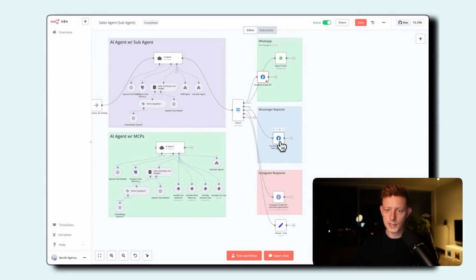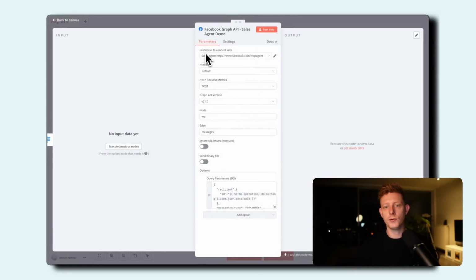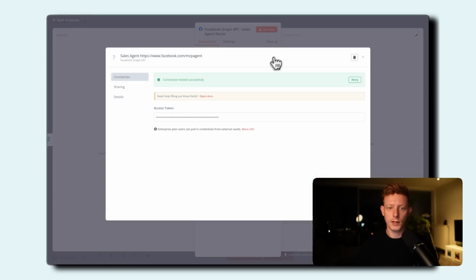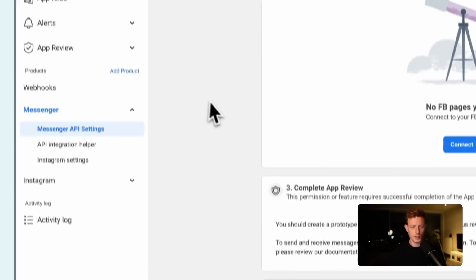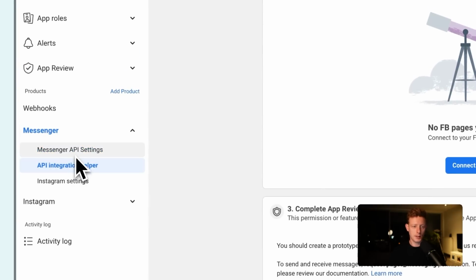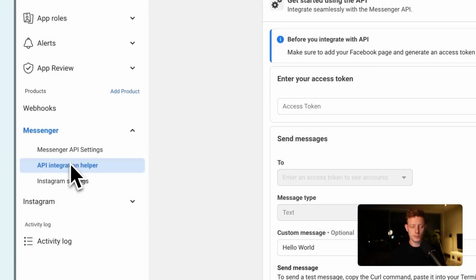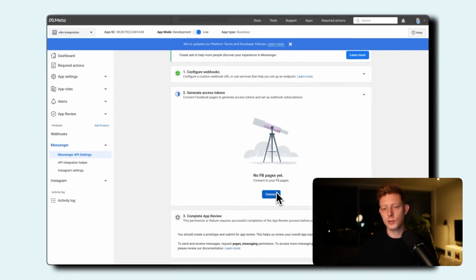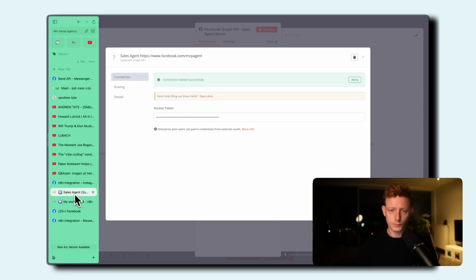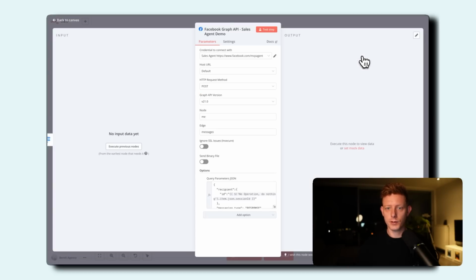And the way you set this up is, first of all, you have to add your credentials. Now, you'll see here that it asks for an access token. Now, where do you find this? And this one is specifically for Facebook Messenger. Again, you go to your apps. And here, if you're in the Messenger API settings, here you can generate your access token just simply by connecting to your Facebook page. There you'll generate your access token. You copy that, and then you can add it here. And then you've set up the authorization.